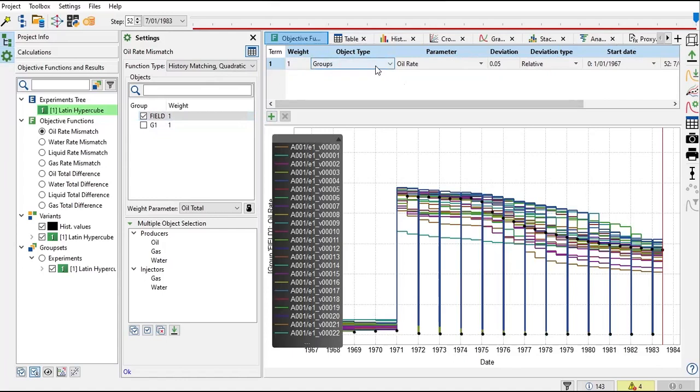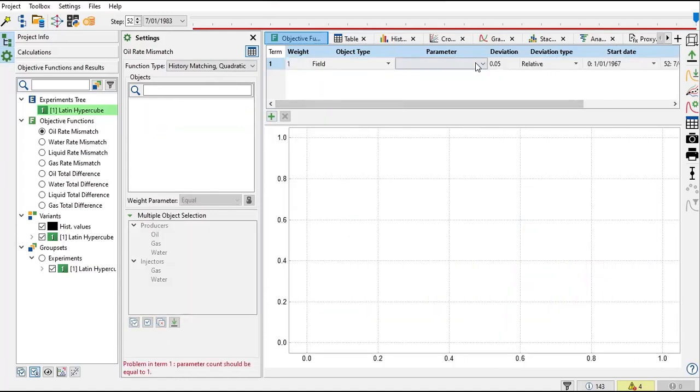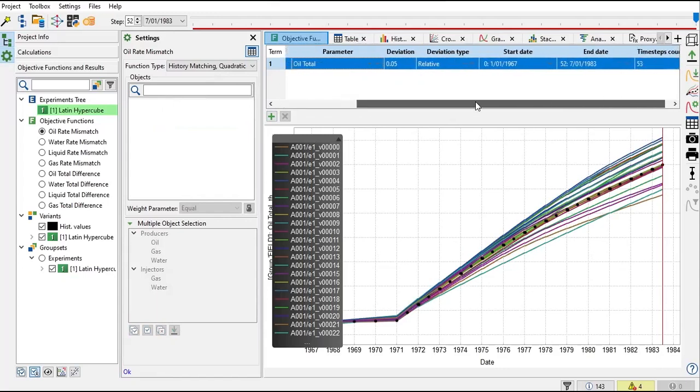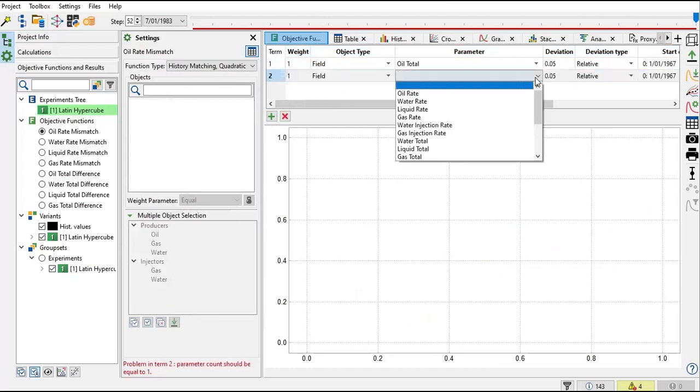Here you go to field and choose under the parameter the field oil total. Currently the deviation is 0.05, deviation type relative, something like this. But I will use more parameters, and I will also take from field the water total.